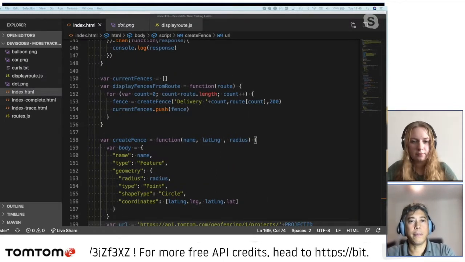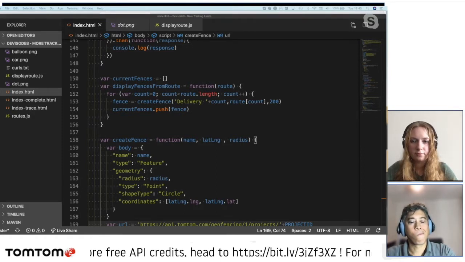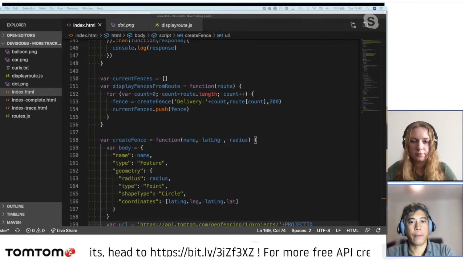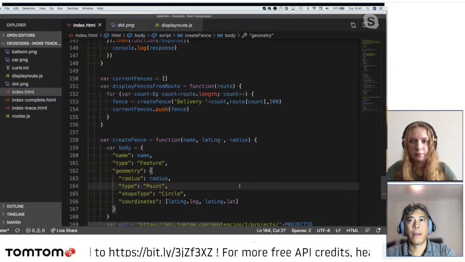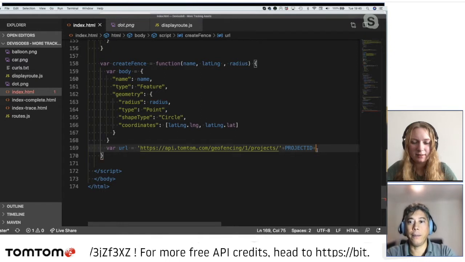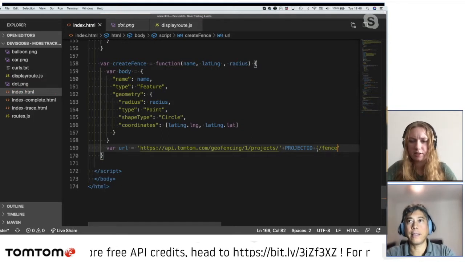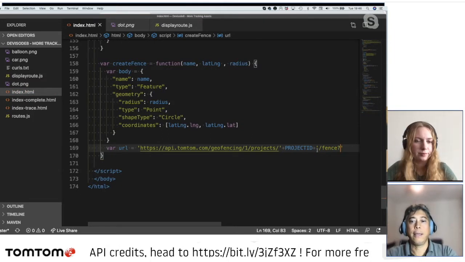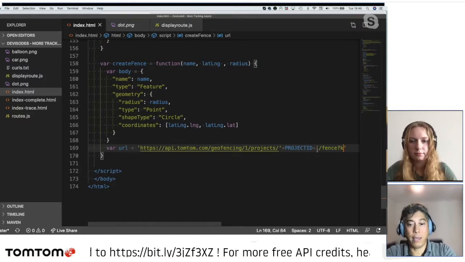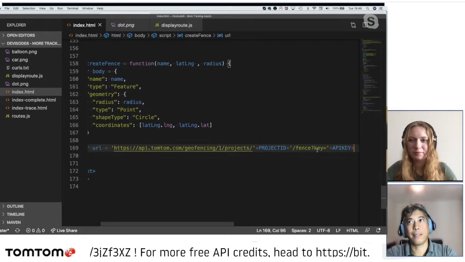I'm missing something. Do you need the API key as well? Yes, I think so. Okay, let's set the project ID. And then I think it said we have fence and API, question mark. And then we can pass the API key. I assume it's called key. API key. I just don't miss that.